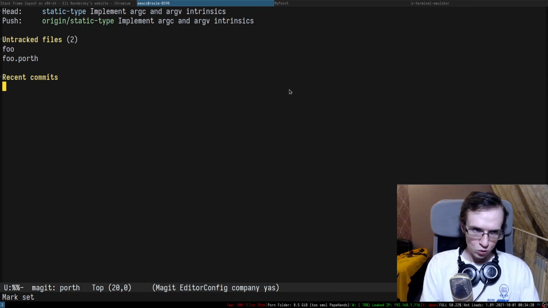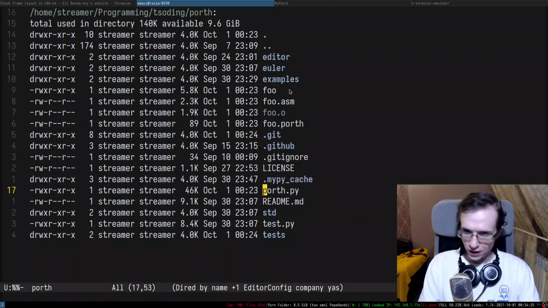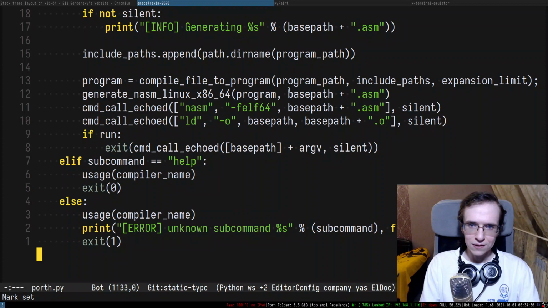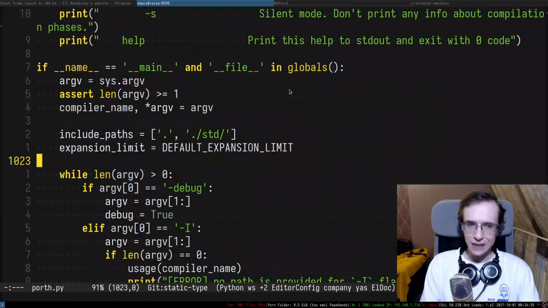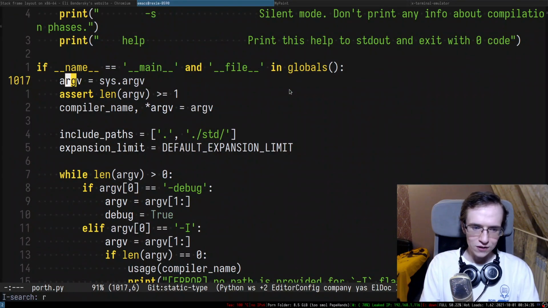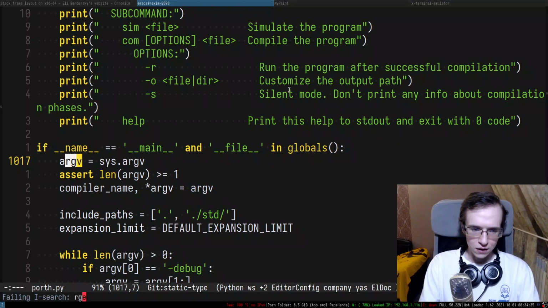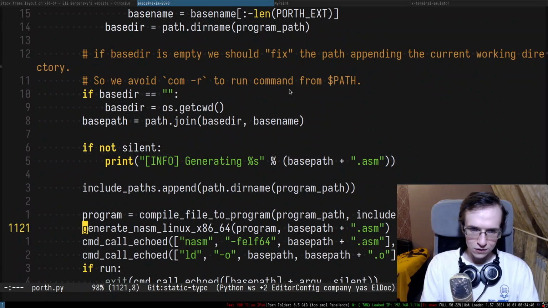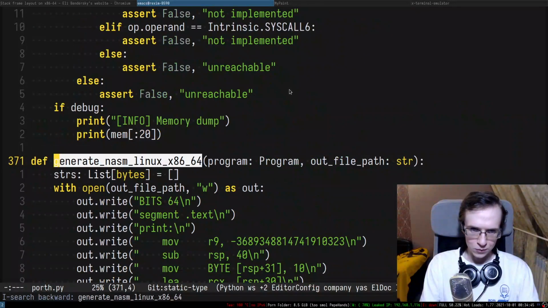All right, so let's do the actual type checking. Finally we're able to do that. So let's make it some sort of separate state, I would say, right? So there is a generate, where is it? Generate NASM Linux x86-64, right? So here is the step that we're doing in here. So let me take a look.